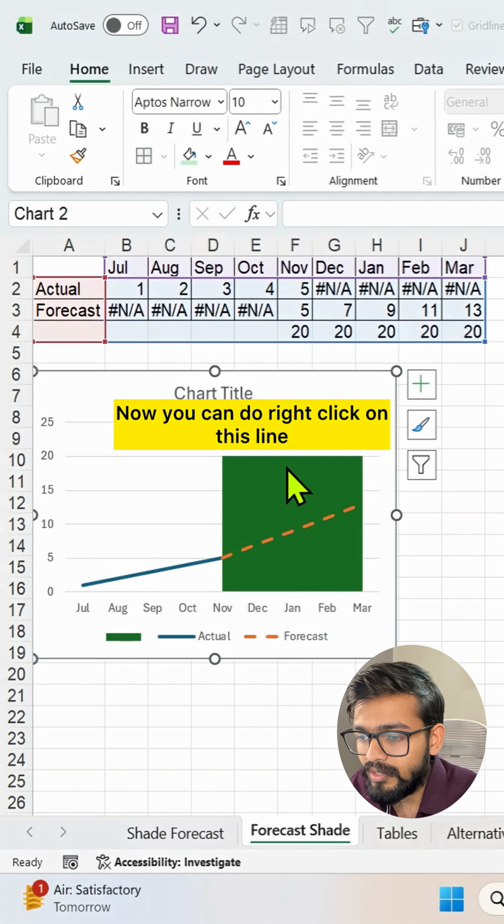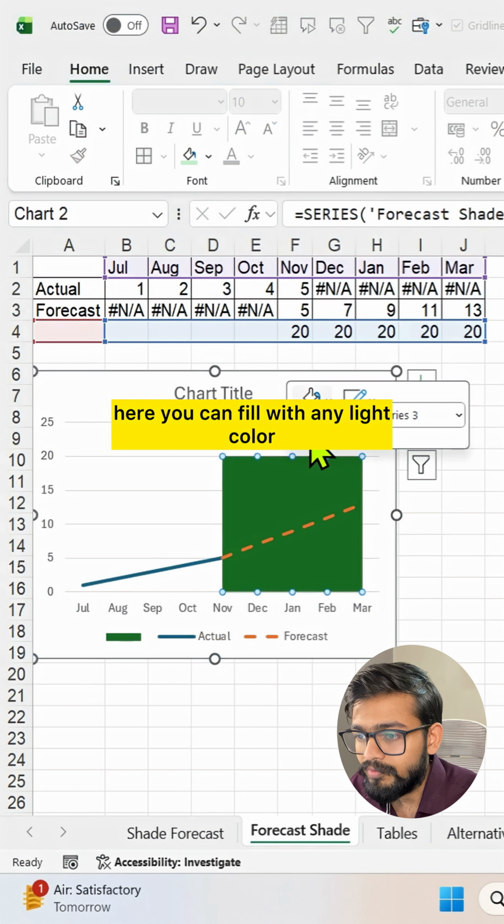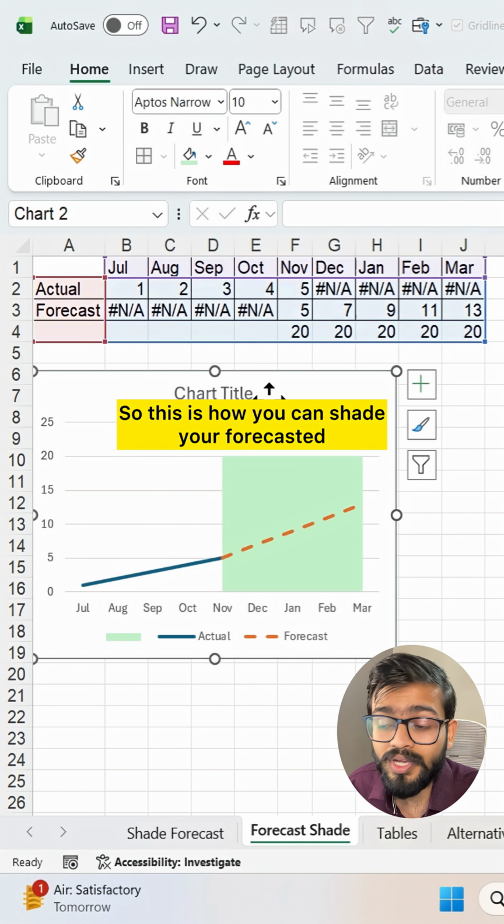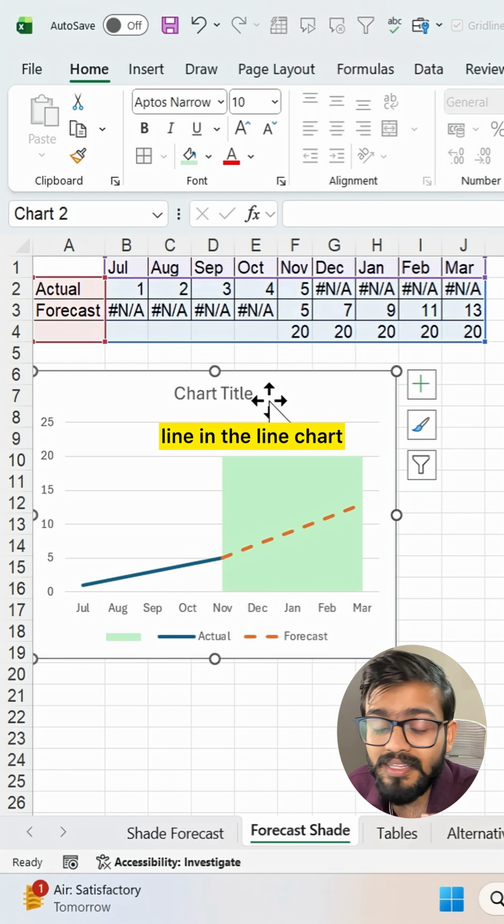Now you can do right click on this line, and here you can fill with any light color. So this is how you can shade your forecasted line in the line chart.